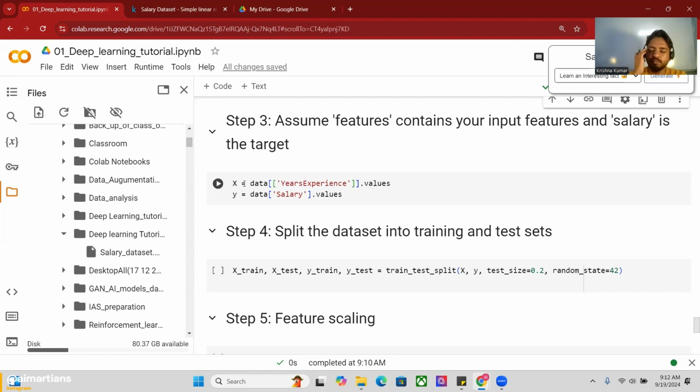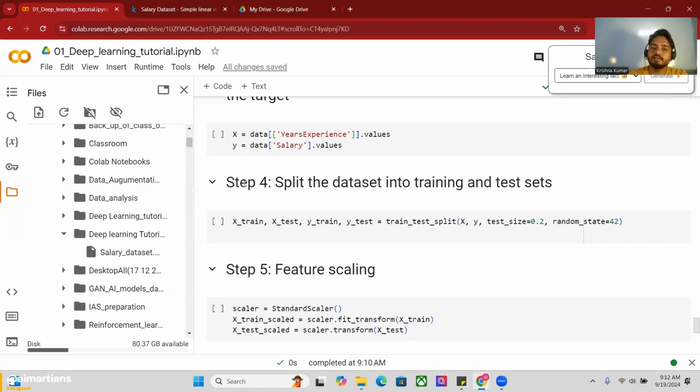Year of experience should be in, you can say, a 2D array. Okay, and the target, which is salary, should be in a 1D array, because I already taught you that year of experience, or the feature, always exists in a 2D array. Okay, and the target always exists in a 1D array, until nobody has implemented one hot encoding on that. Okay.